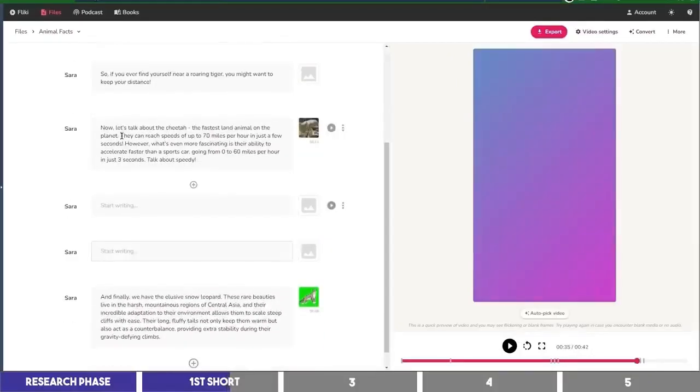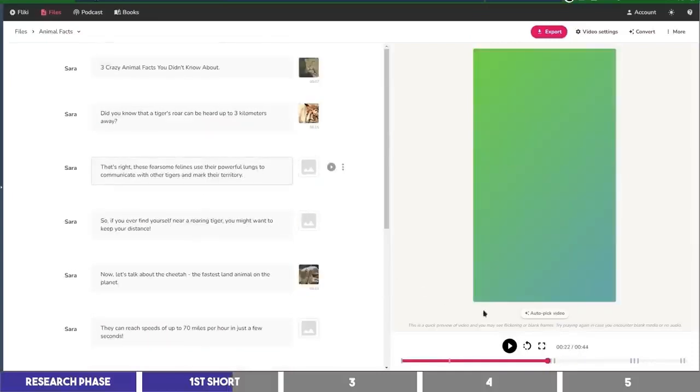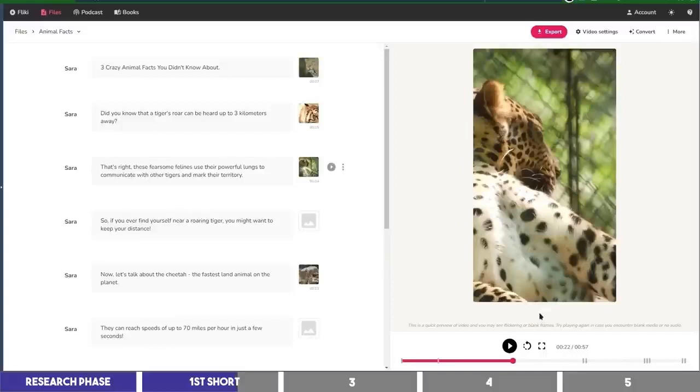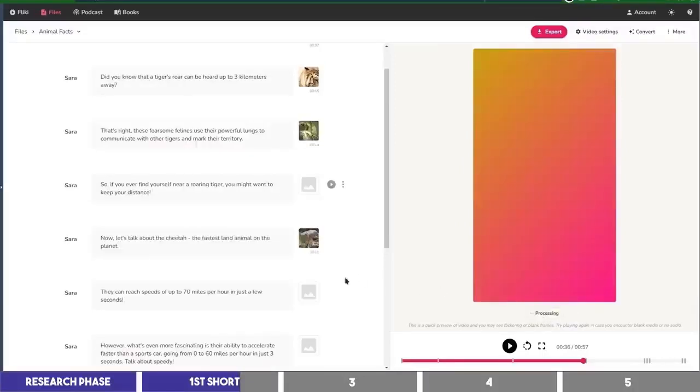I'll repeat the same for the other two blocks, then go to the blocks without video and click on auto pick video on the canvas. With this feature, the Fliki AI will choose a clip that it thinks matches the text in the block, and so I'll do the same for other blocks as well.